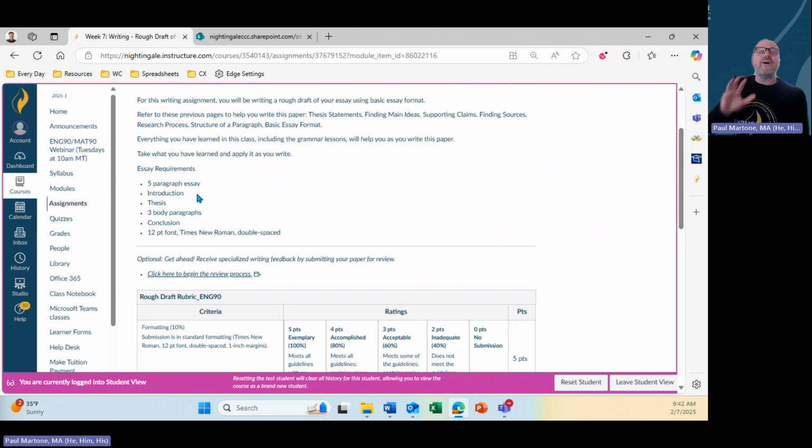Now, here we see that the essay requirements for the rough draft are as follows. It has to be a 5-paragraph essay. Do not turn in a rough draft essay that has more or less than 5 paragraphs. It must be precisely 5 paragraphs. The first paragraph must be an introduction. It must be followed by 3 body paragraphs, and it must conclude with the conclusion paragraph.